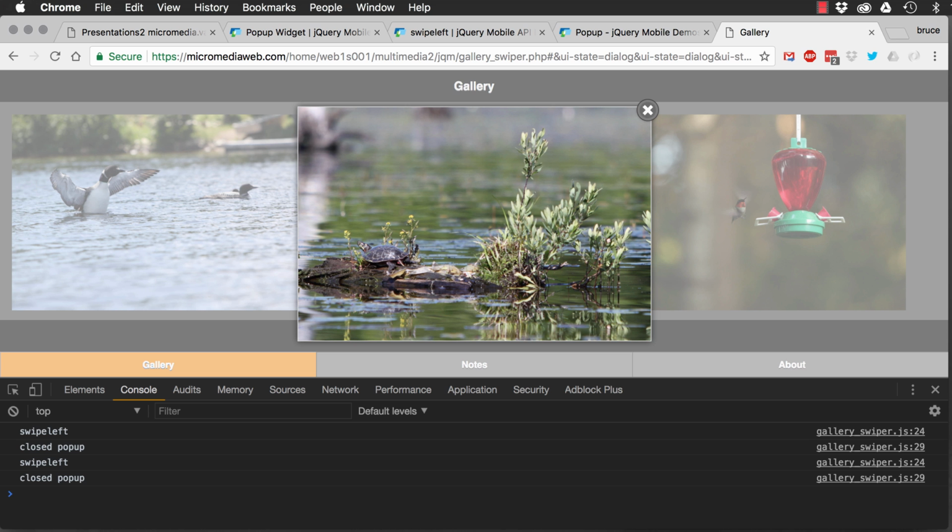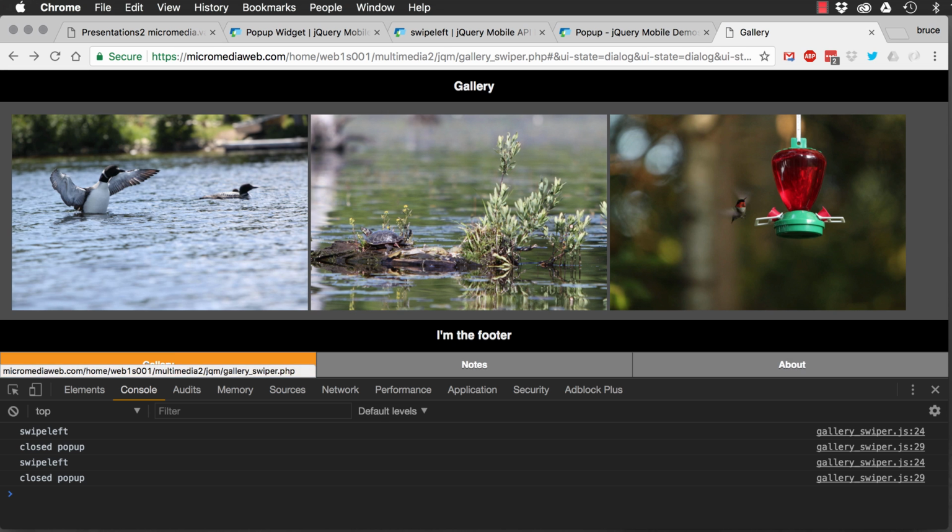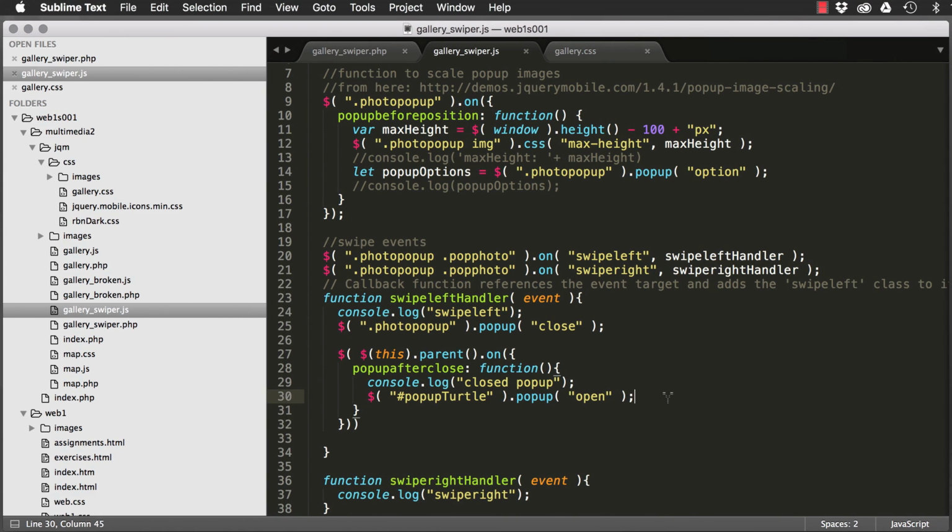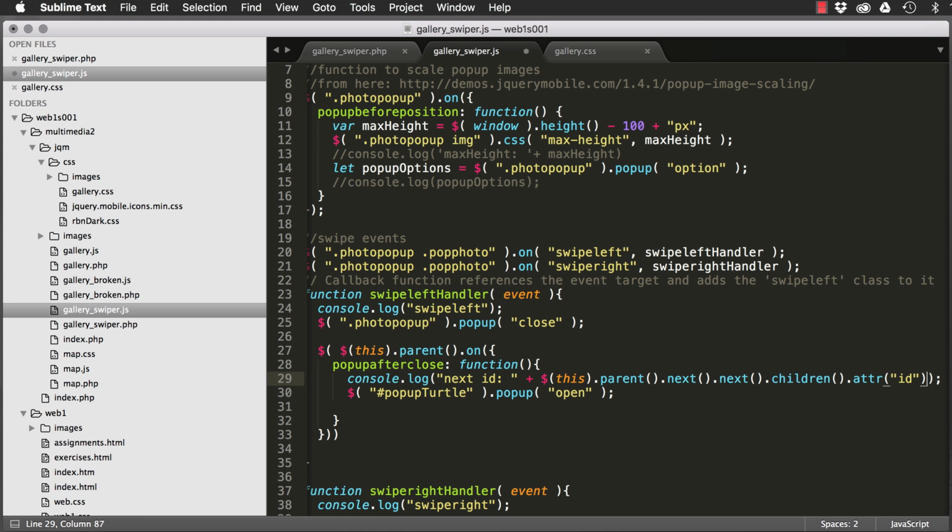Swipe left, pop up open, and that seems to work. But obviously, what we need to be able to do is figure out which is the next or previous pop-up to open. We can't just hard code that in.